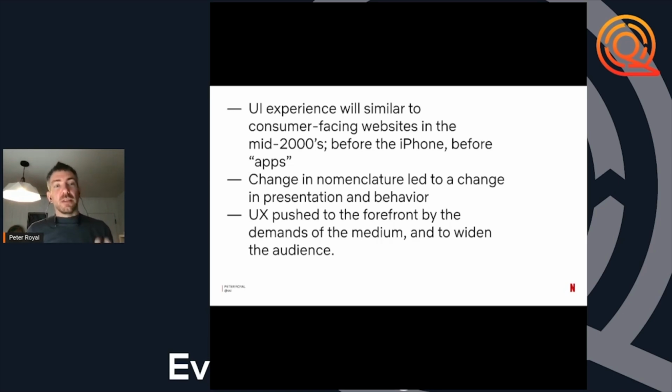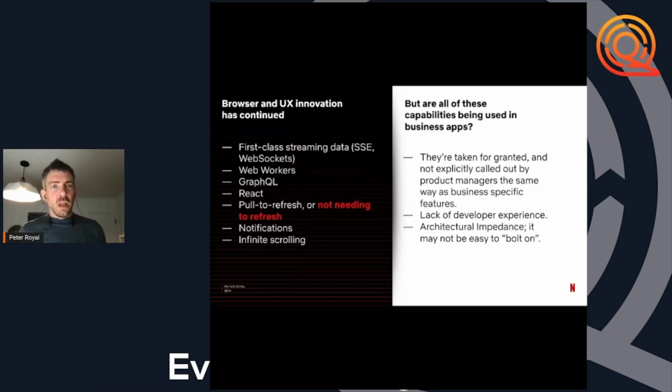And I've seen this manifest in the way that people think about the applications that they're using. So if you think about browser and UX innovation, we have first class streaming data now. Your app on your phone is updating live, so you can always see what the latest stuff is. We now have facilities for running things in the background. The technologies used to implement this are being pushed more on the, let's call it, consumer UI side. That is where GraphQL came from, and React, both coming out of Facebook.